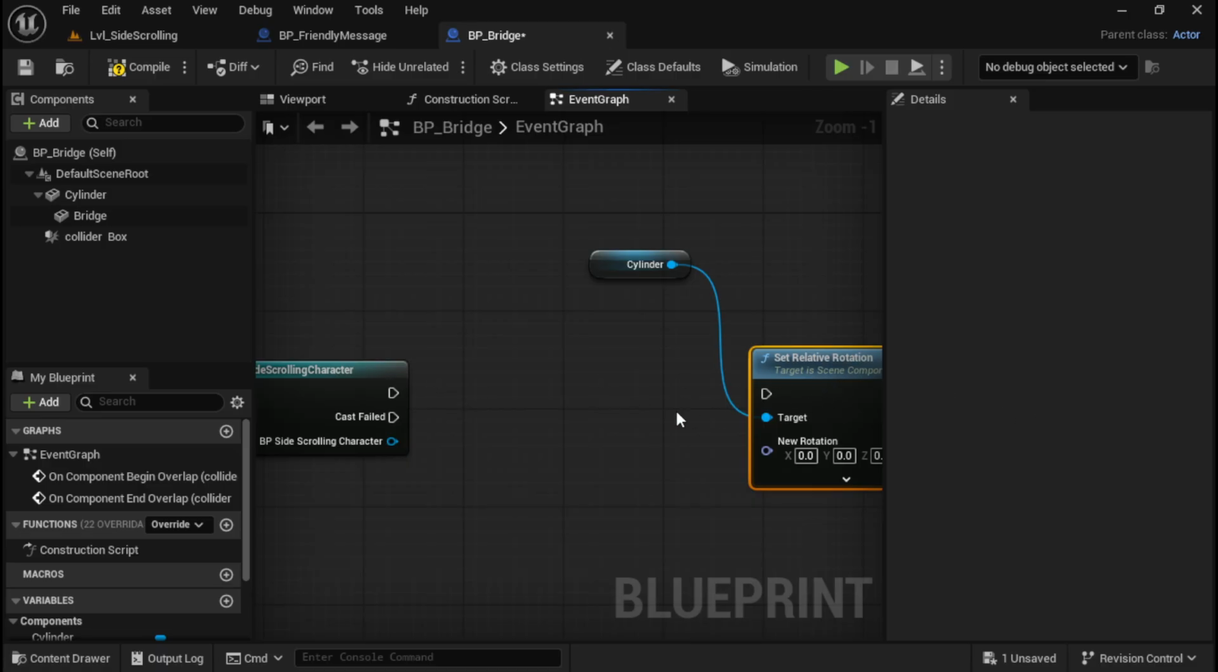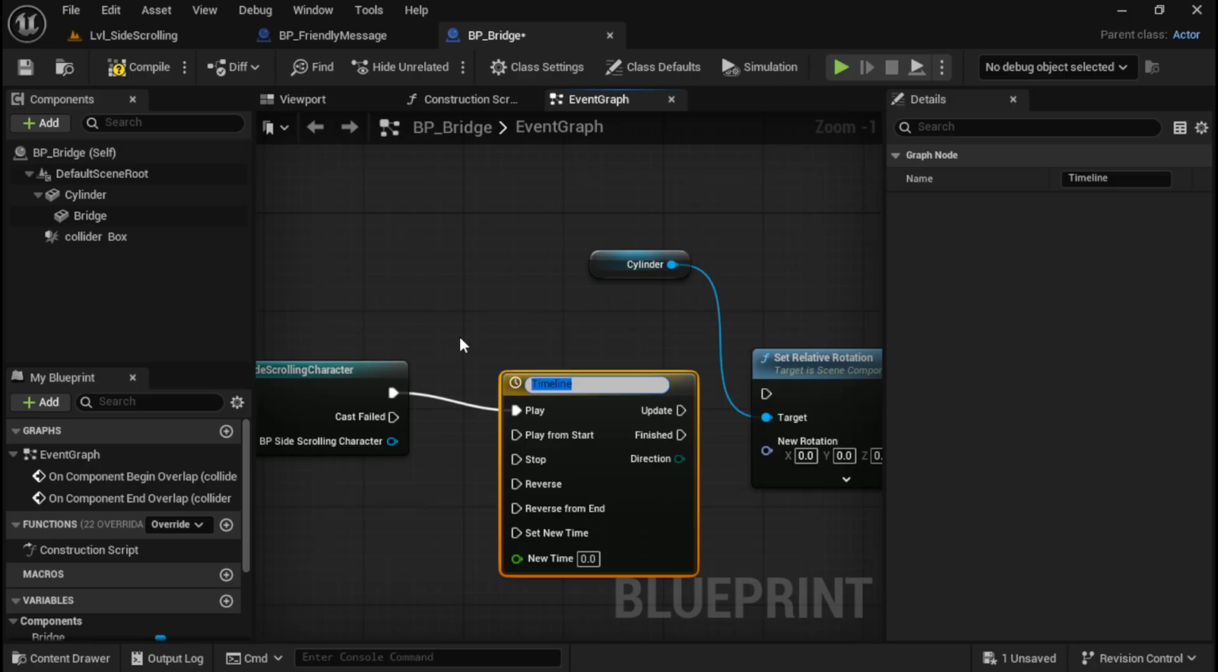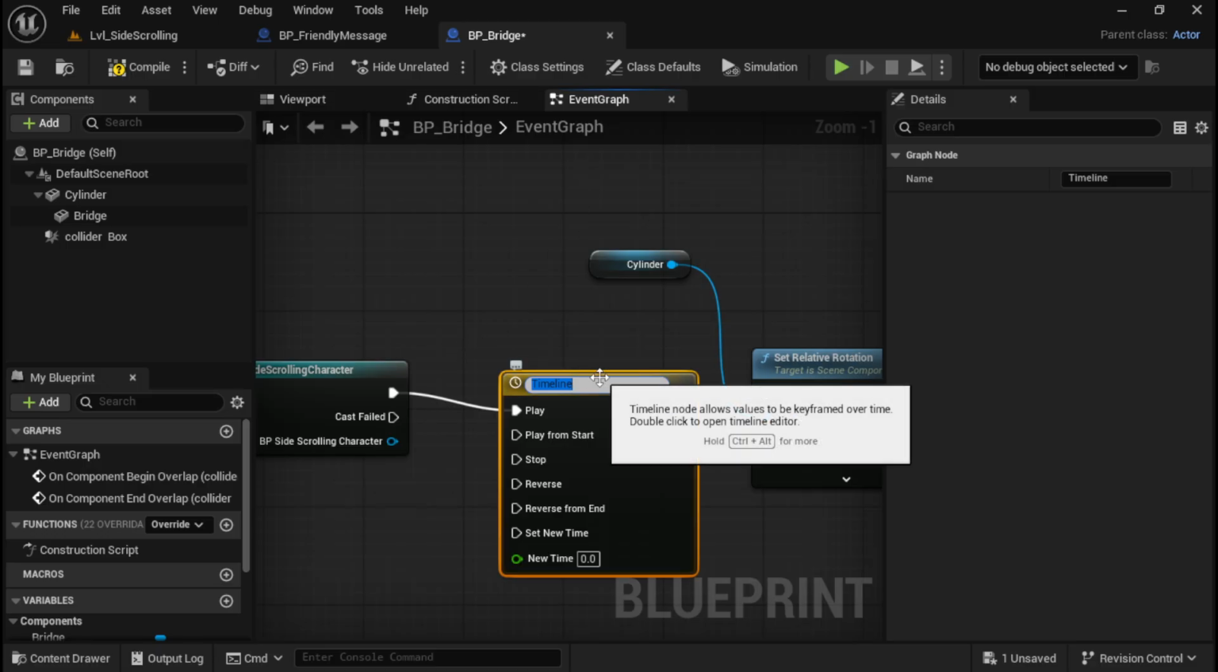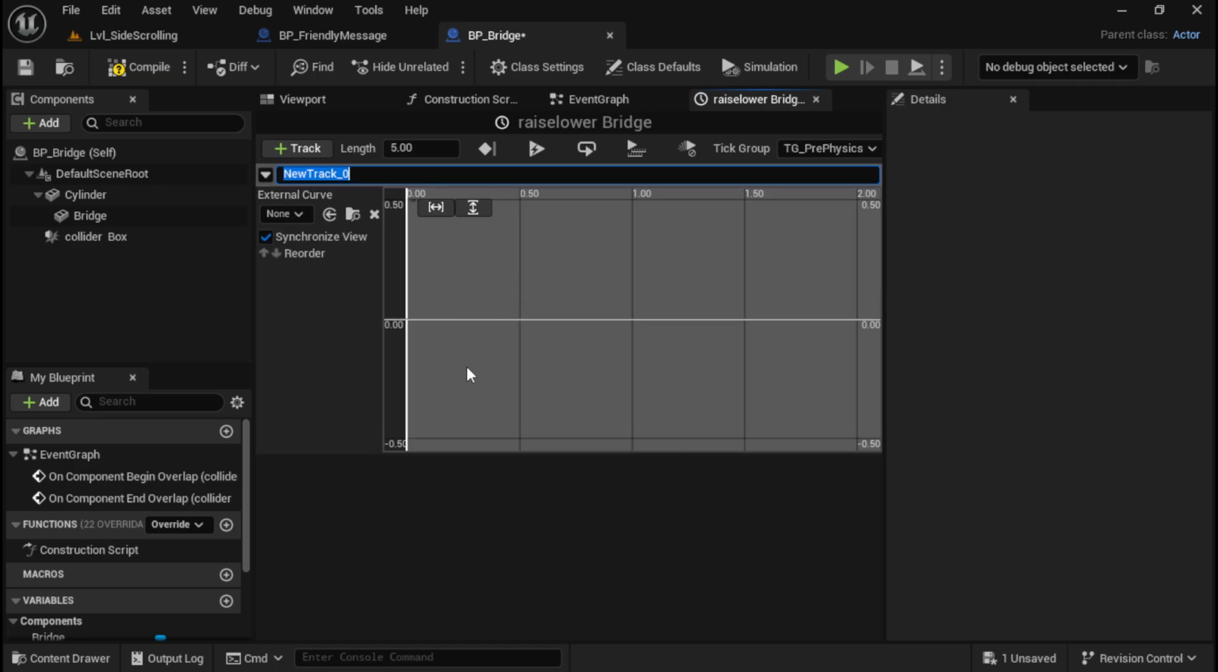Now we need something to inform it how to move through this. So to do that, we're going to add a timeline. Okay, add timeline. There we go. And this one's going to be raise, lower, bridge. Once we double click on this, it's going to take us to another little screen here. This is going to be where we can create the track that our timeline is going to follow. So a timeline, what it can do is it can take a multiple series of values, and it'll slowly and just very nicely, smoothly go through all those values.